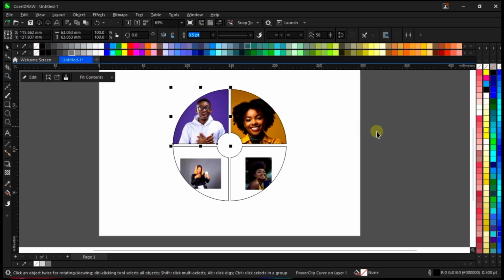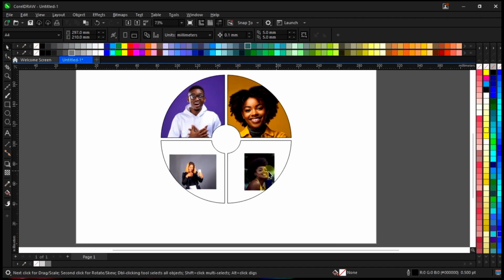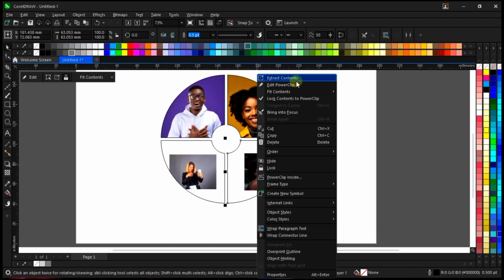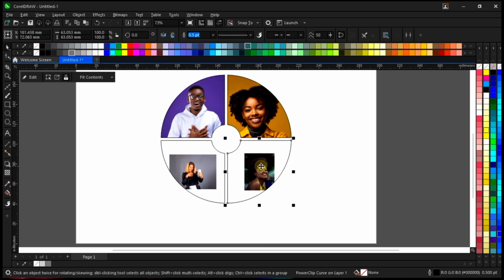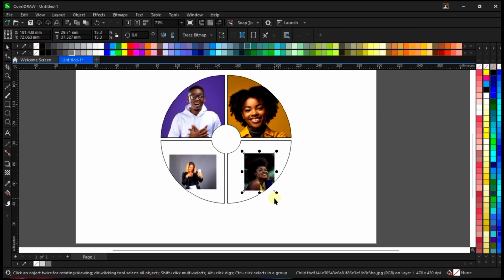Have you seen? The next one, you can also adjust this without right clicking and going to edit PowerClip. How will I do that? Click on the shape you want, hold down the ALT key on your keyboard. Hold it, then click inside this image. You see that they are already inside the PowerClip, even from outside.